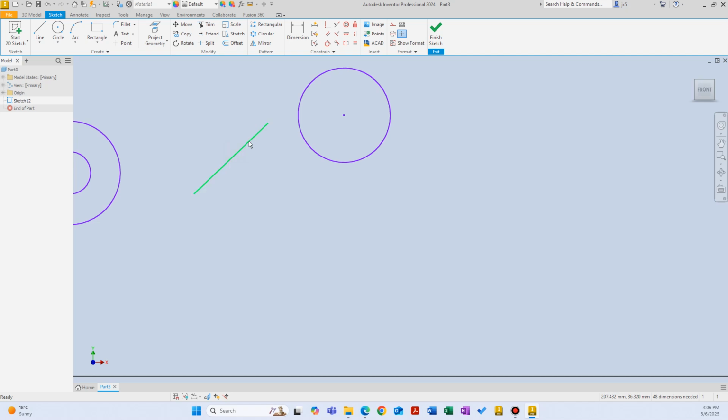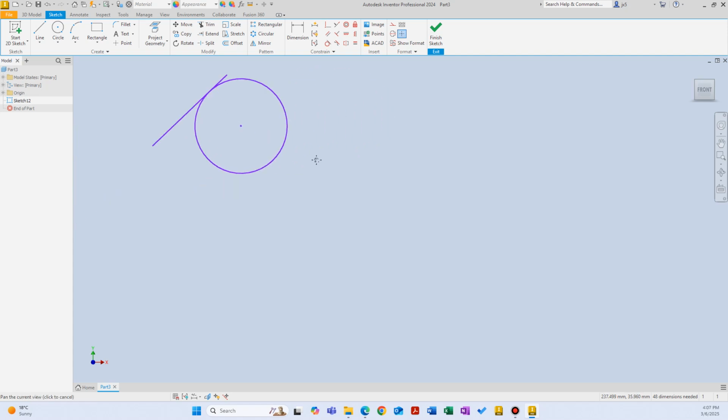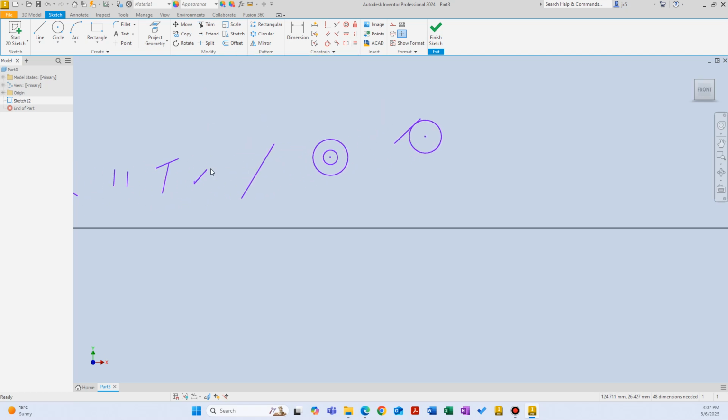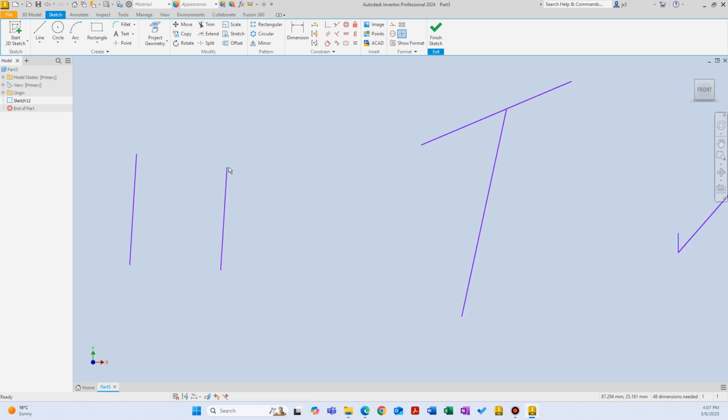Now this line is tangent to the circle. You have the parallel constraint. Let's use two lines that we created before, for example, these two. Let's make this significantly smaller. Obviously, this line is small and this line is longer, right? So let's make them equal.